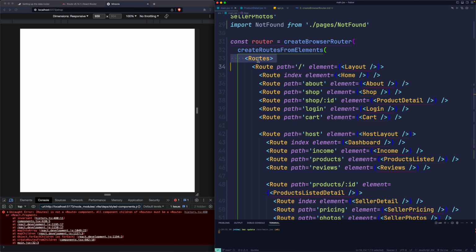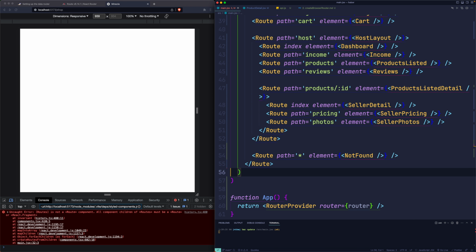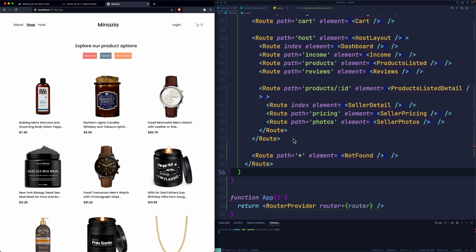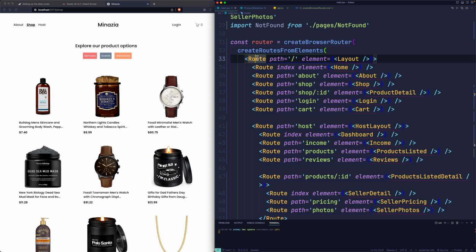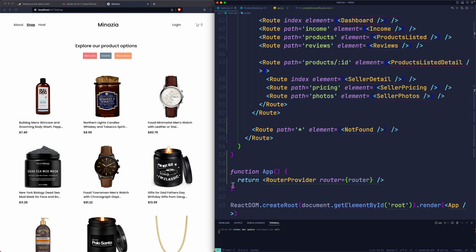So another thing is maybe we don't need routes anymore. So let's remove routes and let's go ahead and refresh. And now we're getting everything working. So I think the reason why we don't need routes anymore is because it's being placed inside this create routes from elements and then the create browser router, and everything should be working exactly how we expect it.